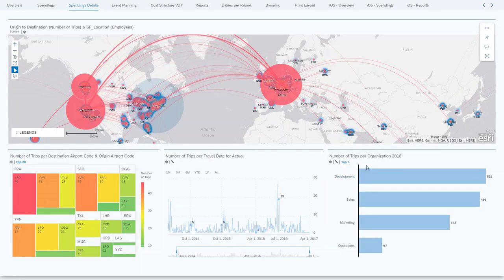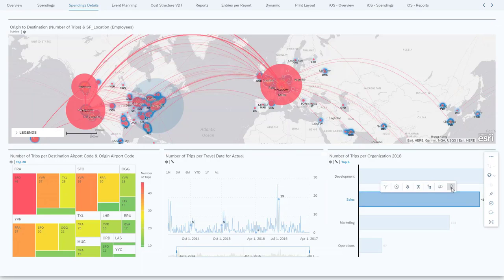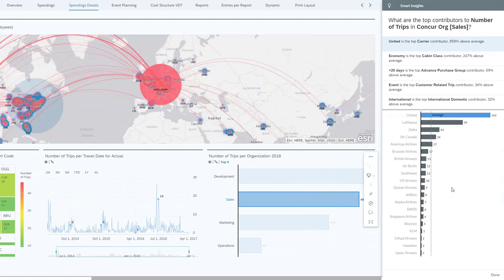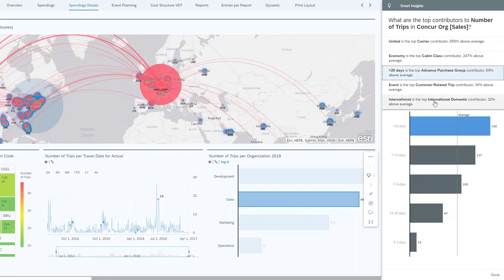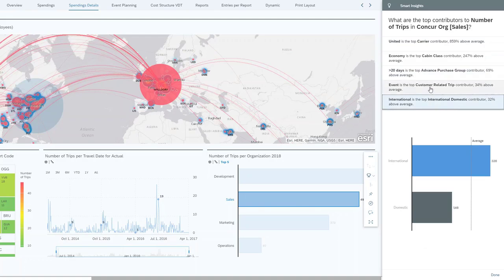You can break down the number of business trips to different business areas and employees, and also gain a better understanding of the area of sales by turning on the Smart Insights, a feature that uses machine learning to explore your data and uncover valuable insights, such as the top contributors to one specific variable. We can now learn that the most business trips lasted longer than 20 days, they were international, and also most of them were event-related rather than customer-related.